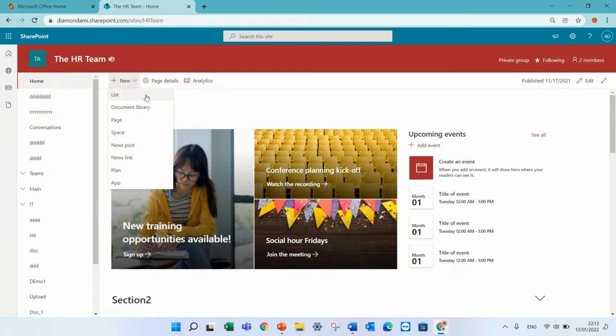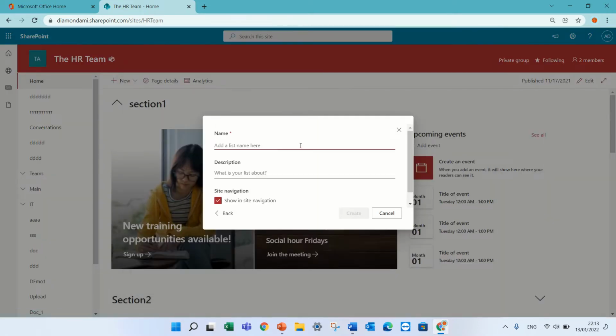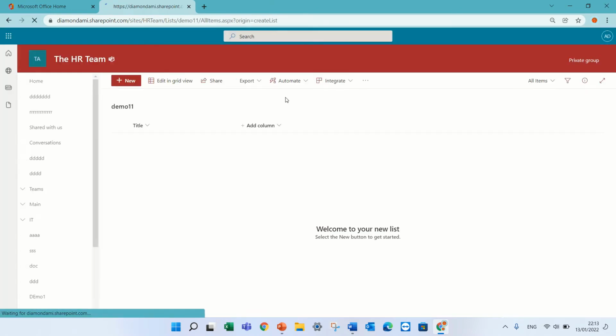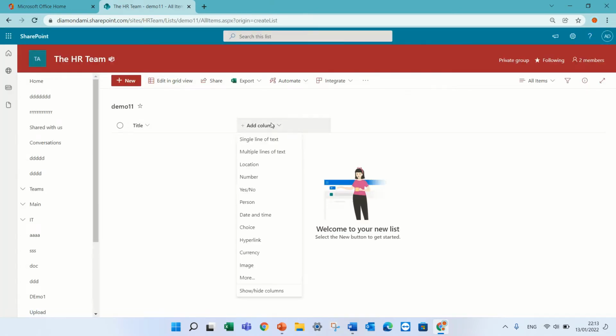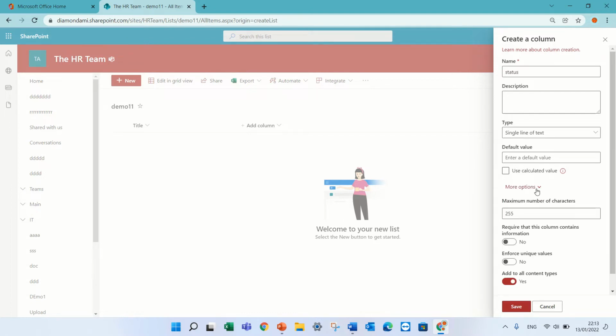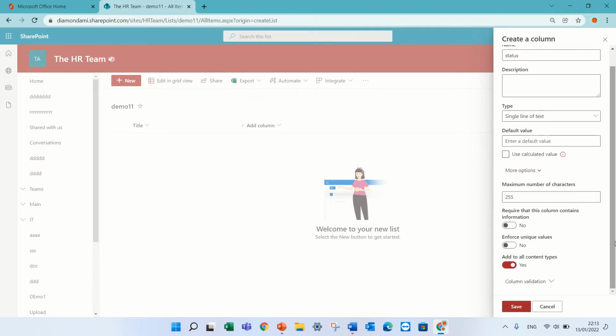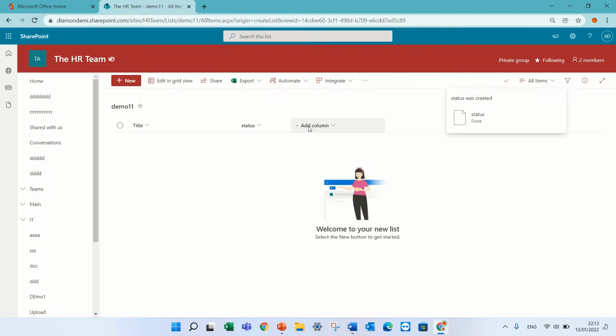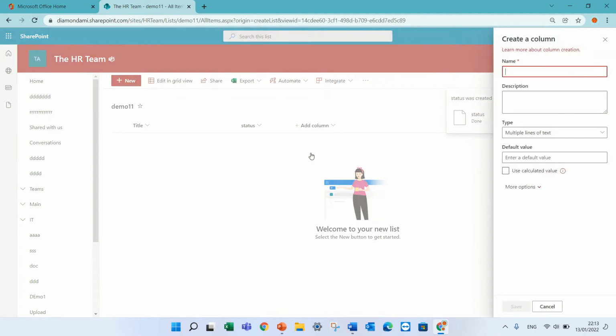I'll go to new, I'll create a new list. I'll call it demo one and I will create it. Now I have a title column and if I create a single line, let's call this status, you'll see here in more options, I cannot do much. I can make it required, unique. That's not that good. But let's keep it like that.